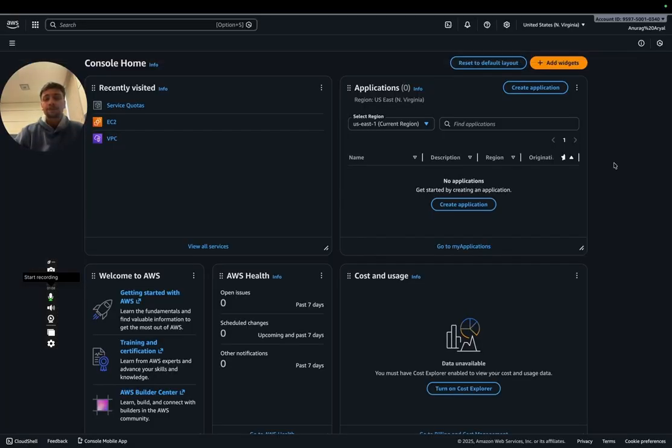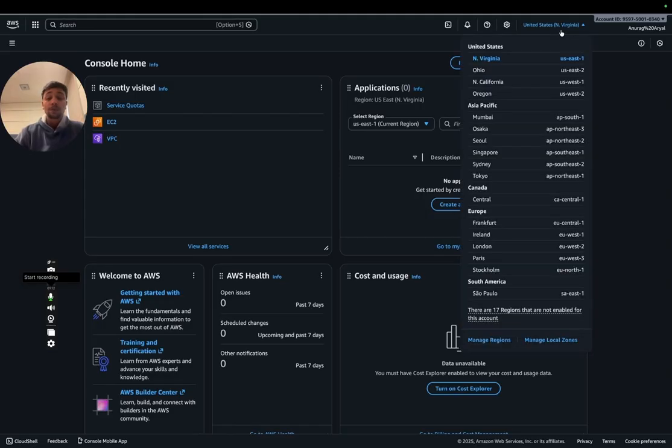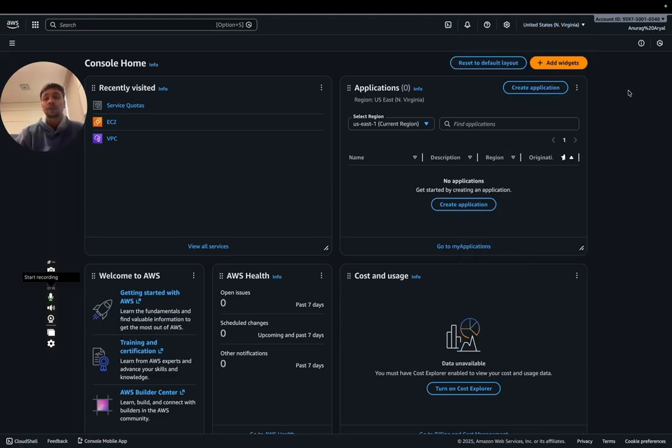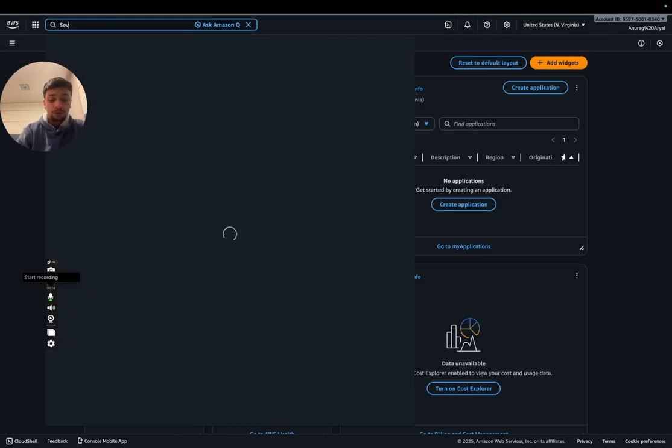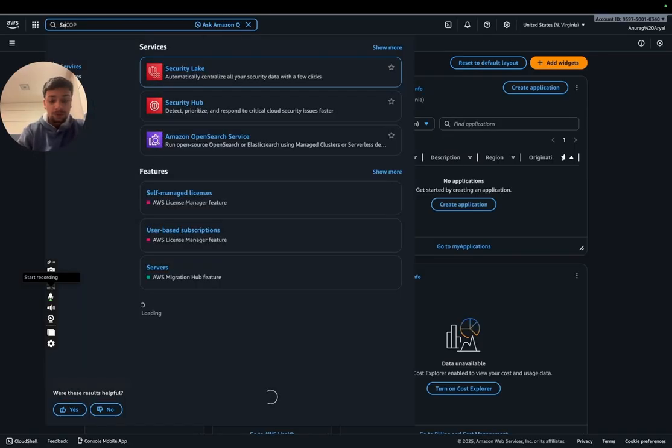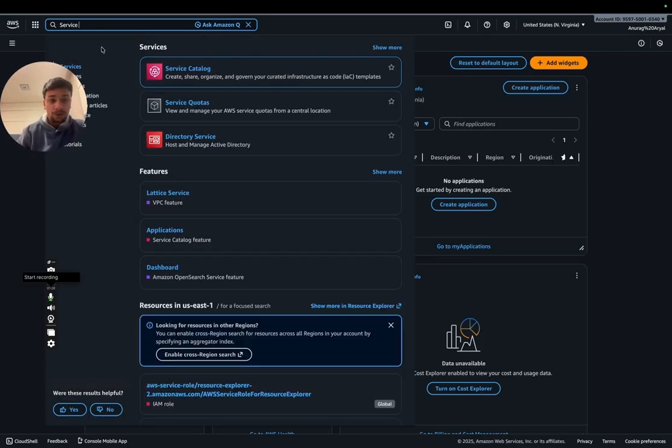Now, one of the first things that you need to do is to ensure that the region that you have selected is US East 1, which is North Virginia, the closest server to Pittsburgh. Then go to service quotas.